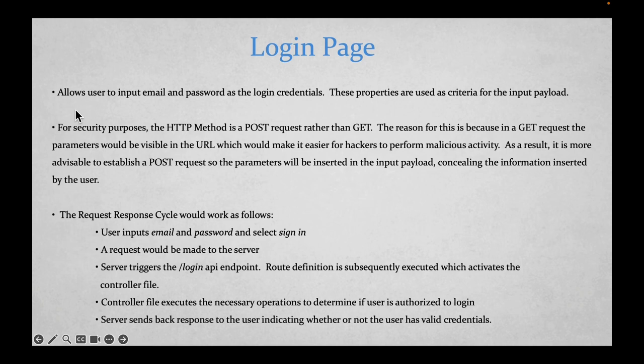So one of the properties is that it allows the user to input their email address and password as the login credentials. These properties are used as criteria for the input payload. And then from there, another property is for security purposes. The HTTP method is a POST request rather than a GET request.